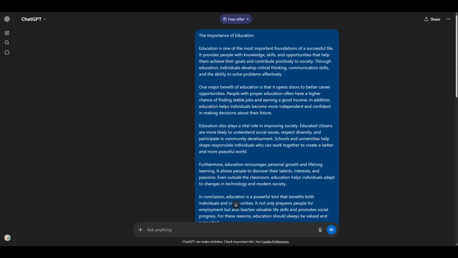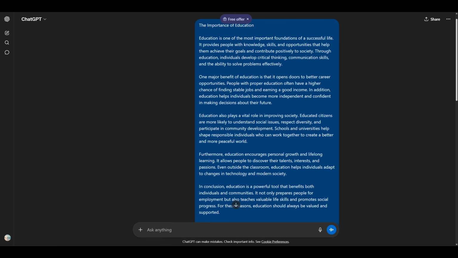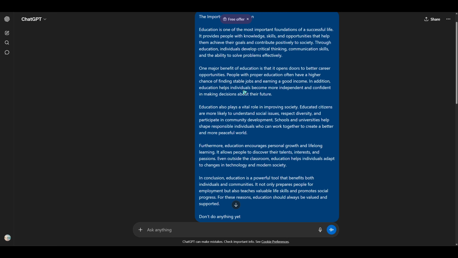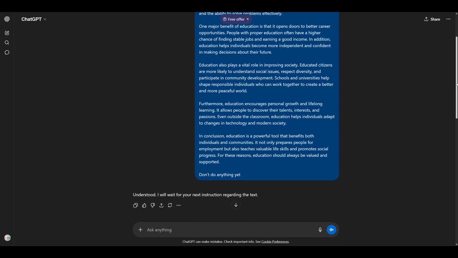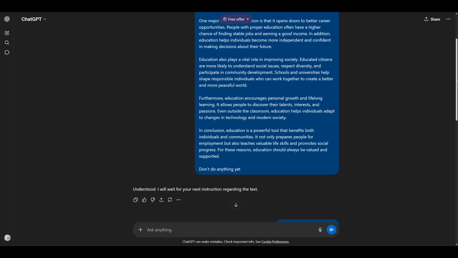If your document is long, you can paste it in sections, but make sure to label each part so the context isn't lost. Once your source is in the chat, tell ChatGPT to treat it as the reference for the review. A clear prompt works best. For example, you can say, "Use the text I just provided as the source material for this analysis." This helps the model focus on exactly what you've shared.